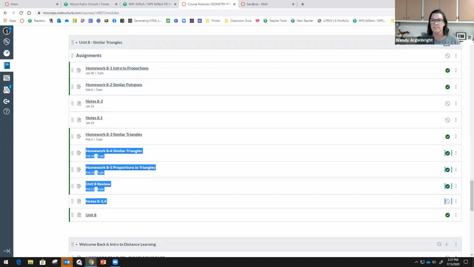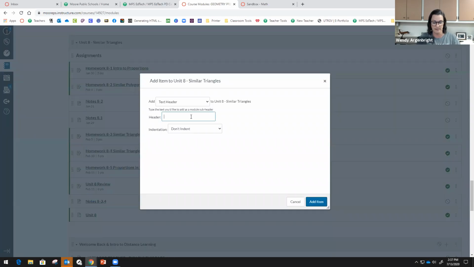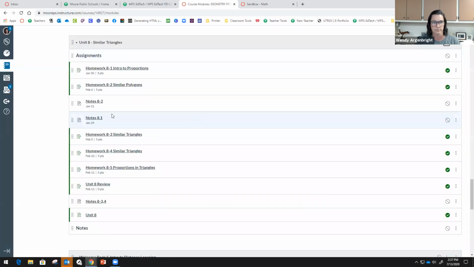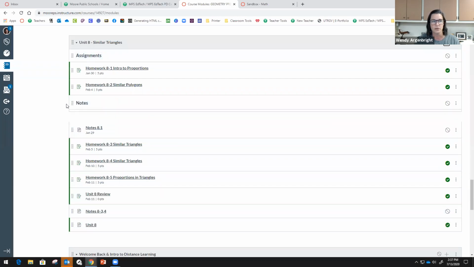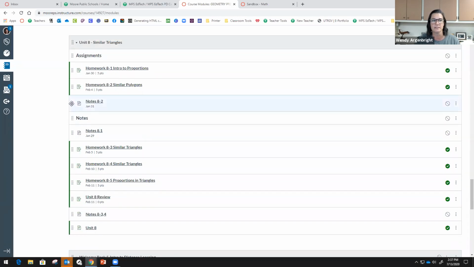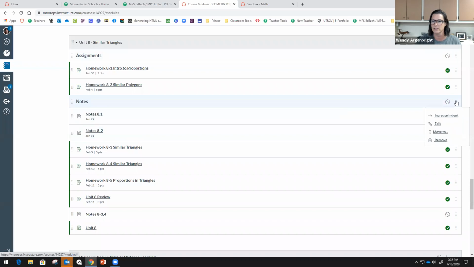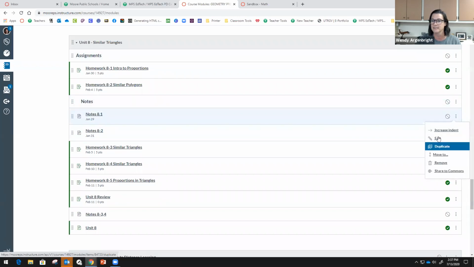And then I could have another text header that said notes. And so I could put all of my notes underneath that. It allows you to indent. So if you look over here on the right, there's 3 dots. You can increase the indent or decrease the indent, okay? You can change how these are organized in order. So this is going to be your organizational page.